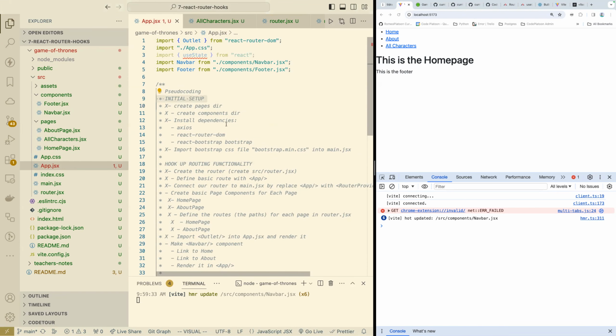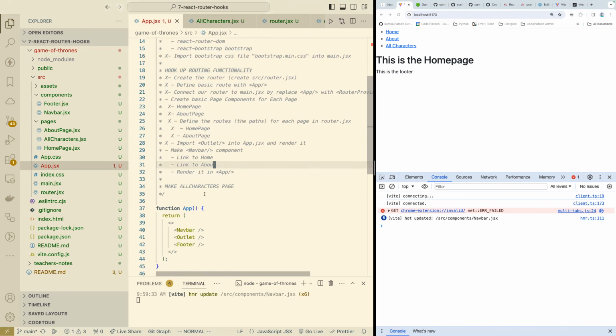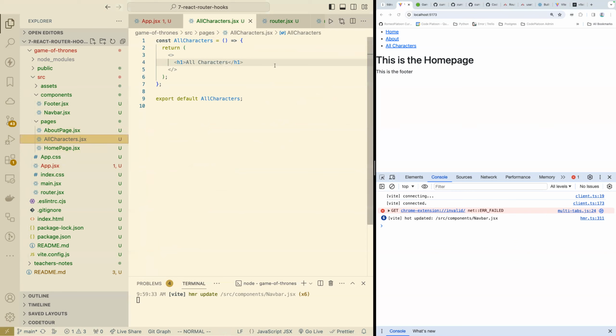I just added in all caps the different stages of our development process. And it's useful to think about your work as a process. I think you can see how we make our lives so much easier by taking care of all our initial setup and core functionality first, before we get into the dirty details of the all characters page and API calls and stuff.